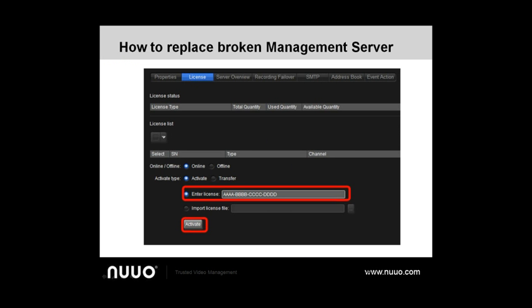Okay, now we use the new client to log in to the new measurement server. By default, the username and password are admin. Then go to the measurement server license page to activate the licenses which have already been transferred out from the old measurement server.